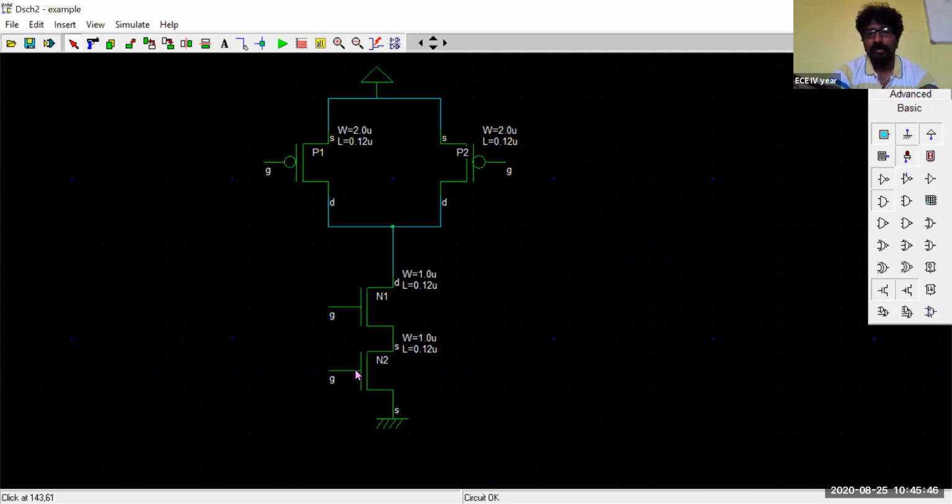to make this connection. So for that, I'll put it here and make it a vertical flip so that it becomes easy to make the connection between the B input and the B input of this N2. So now I have clicked on vertical flip and clicked on the transistor.